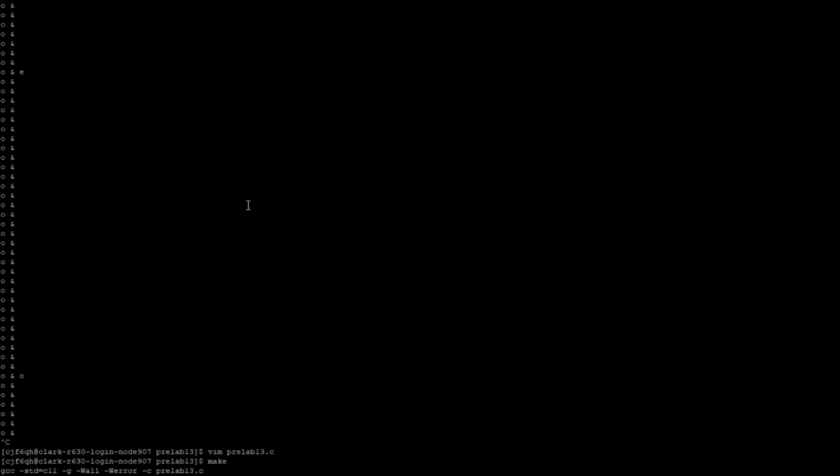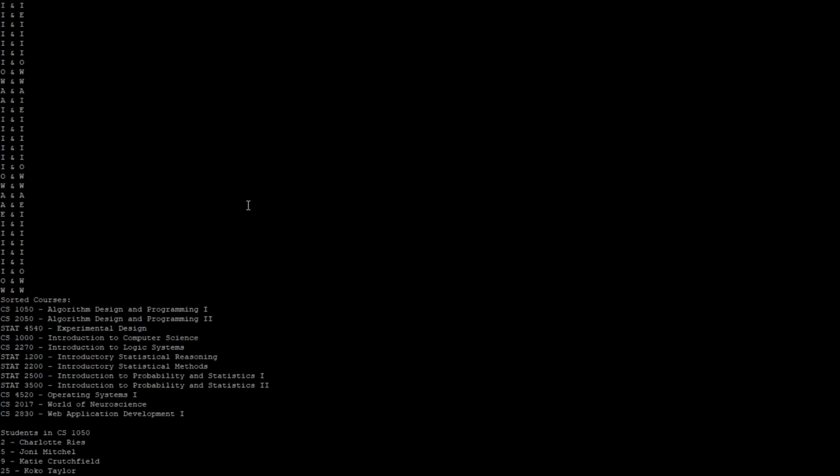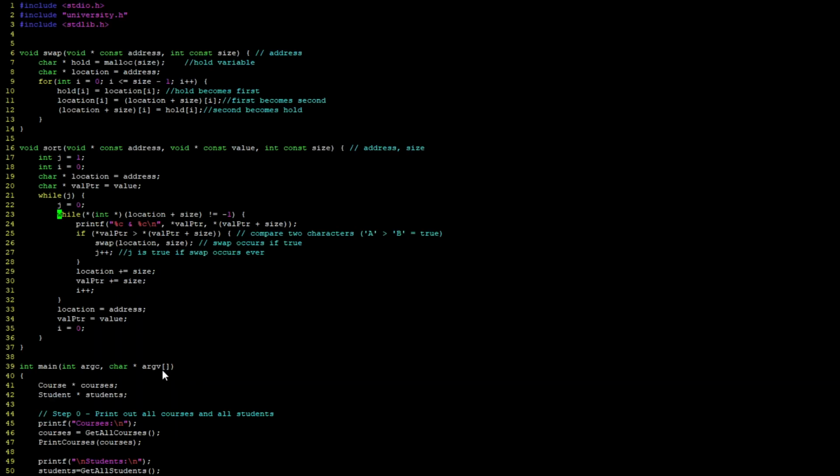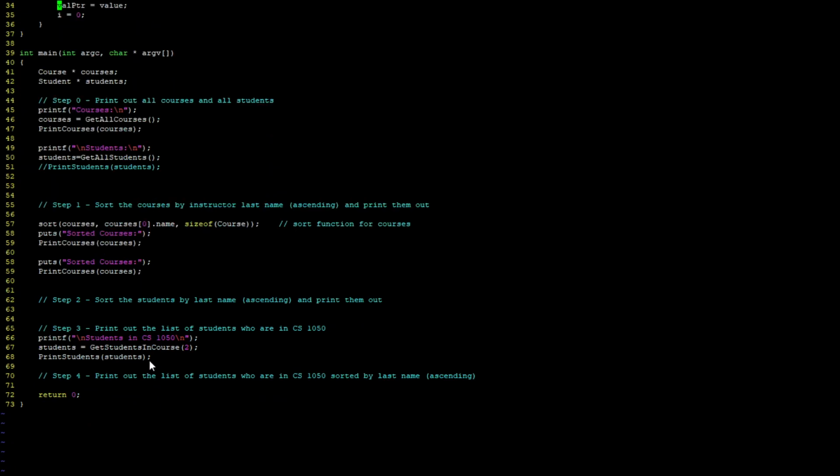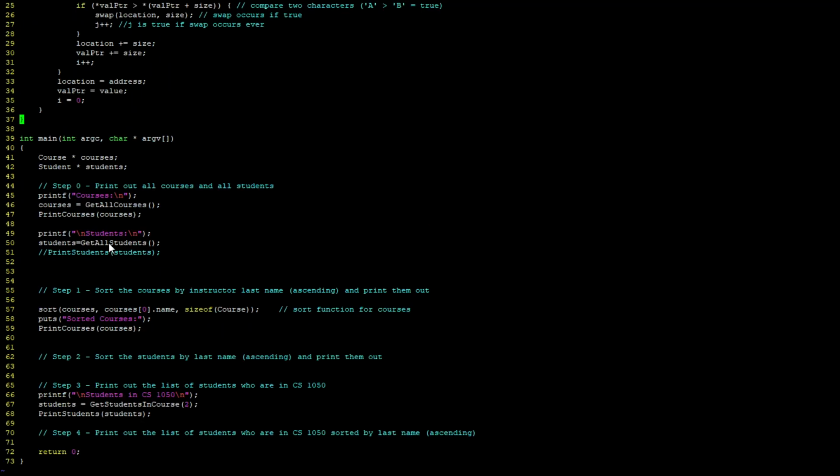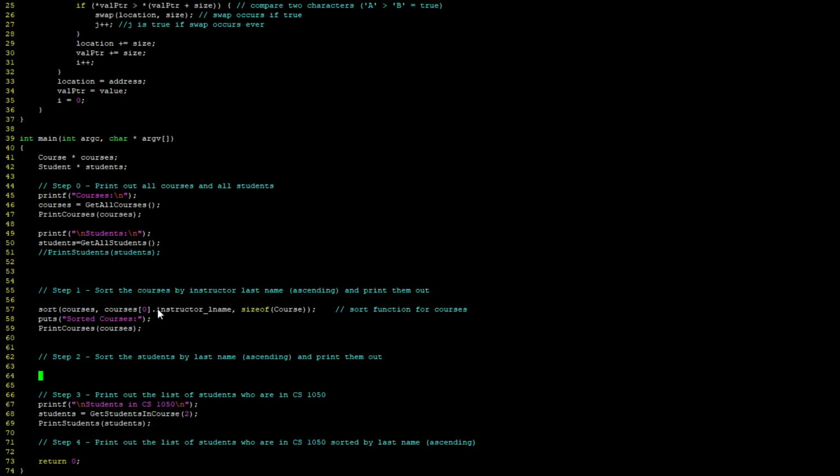And if we make and compile this again, these are all sorted alphabetically, and now we know for sure that our program's working correctly. So going back in, we should change this back to the way they want it, where it's going by instructor last name. And then we can begin step 2, which is sorting the students by last name.